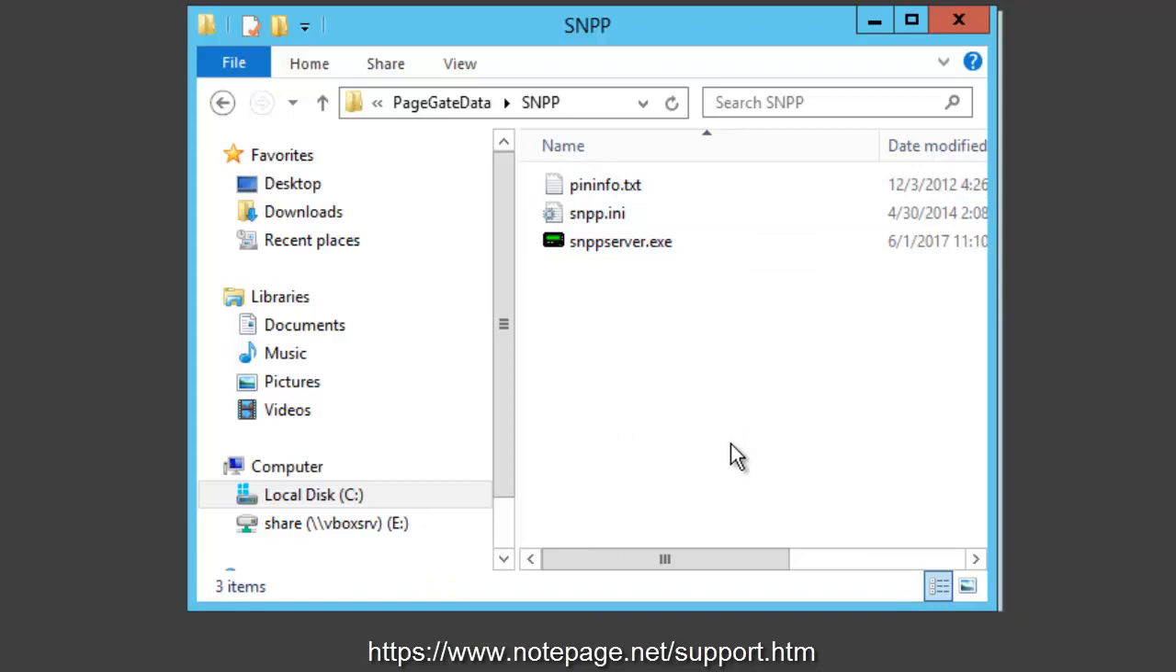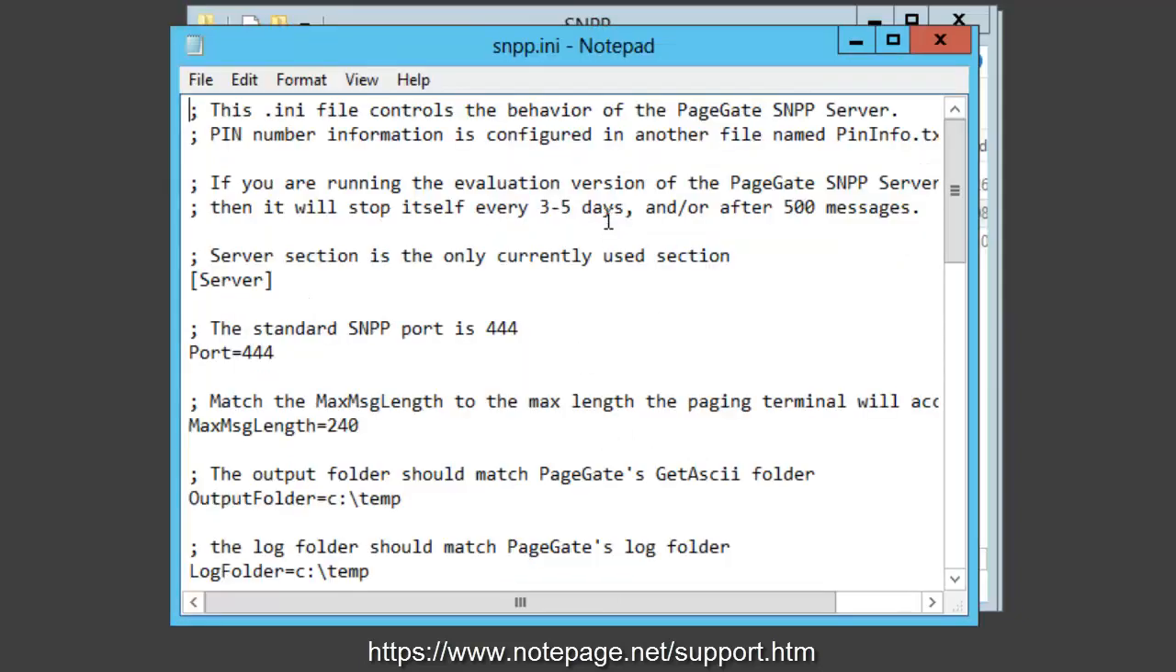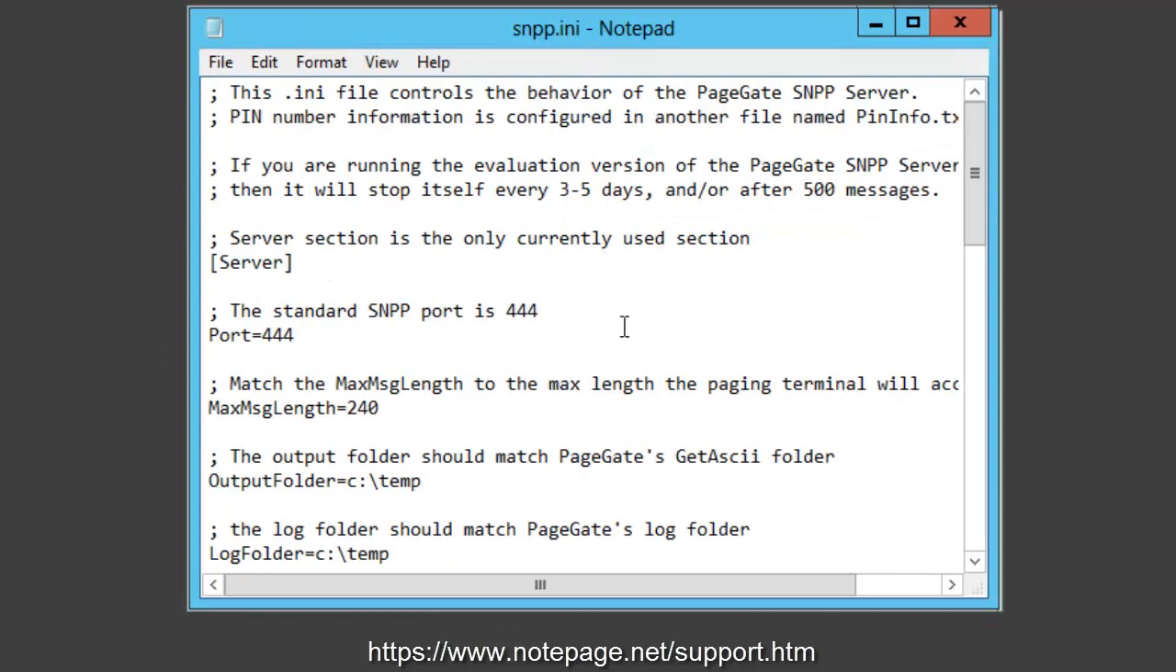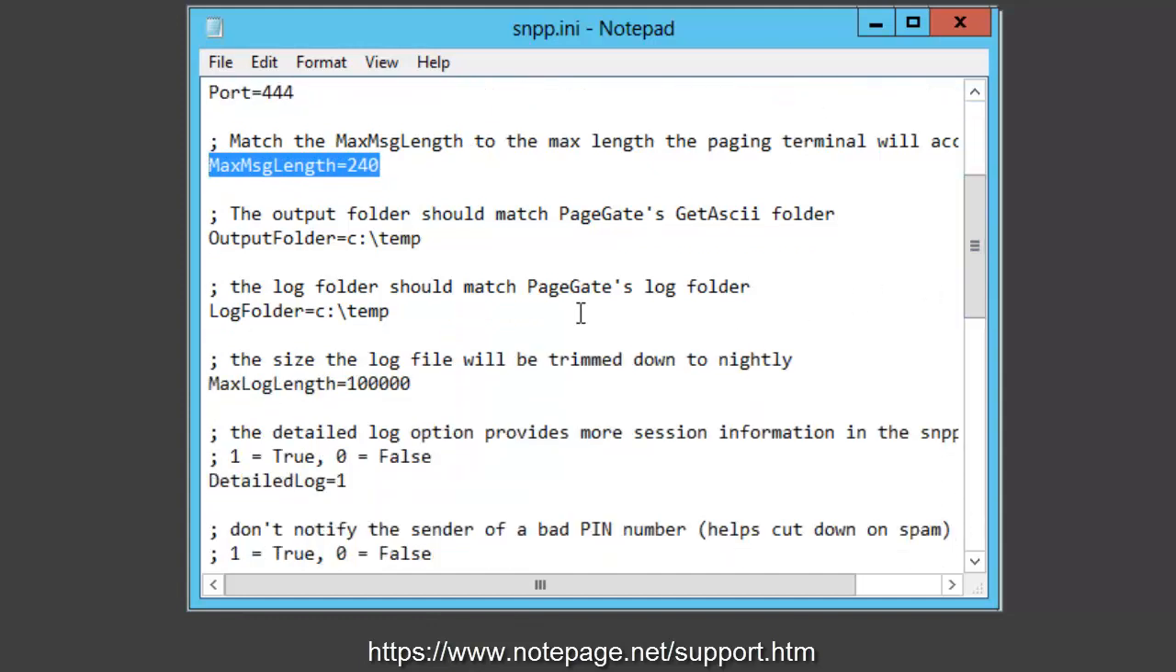Next, open snpp.ini in your preferred text editor. The snpp.ini is the basic configuration file for the SNPP server and controls the server's basic functions and behaviors. The port field designates what port your SNPP server will listen to. By default, this is the standard SNPP port 444. The max message length value determines how long messages received by the SNPP server can be. By default, this is 240 characters. This means that the SNPP server will only accept up to 240 characters in a single message, and messages longer than 240 characters need to be split.